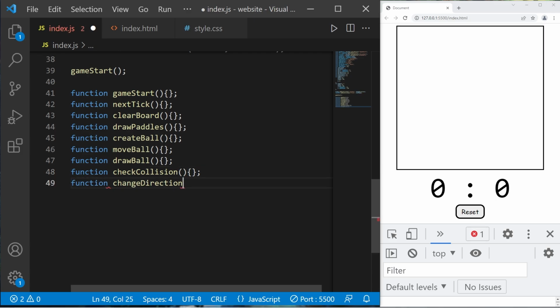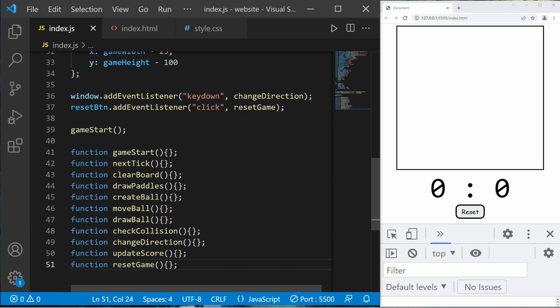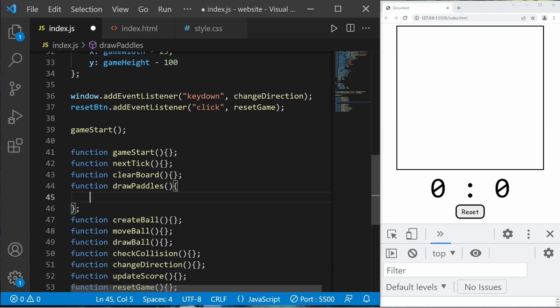Function change direction. Function update score. Function reset game. Okay, those are all the functions. Why don't we begin by drawing the paddles? We'll start with the easy stuff.